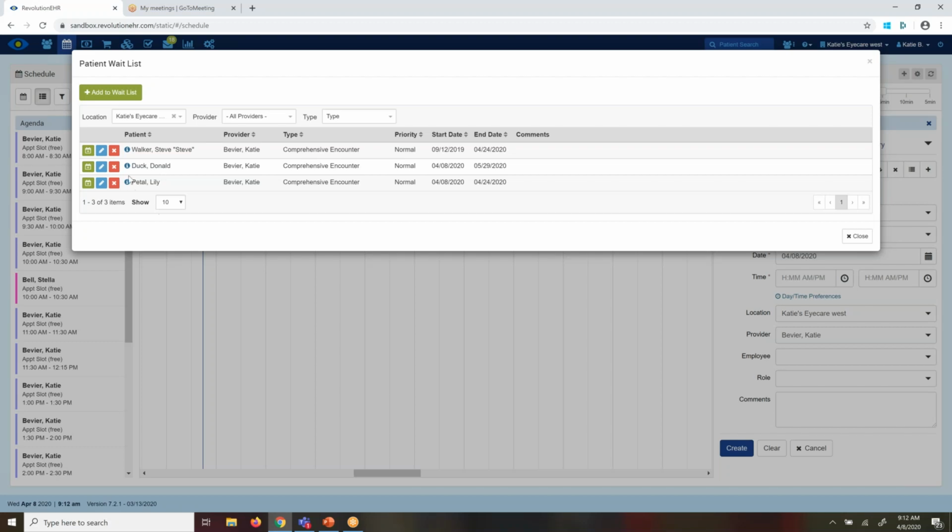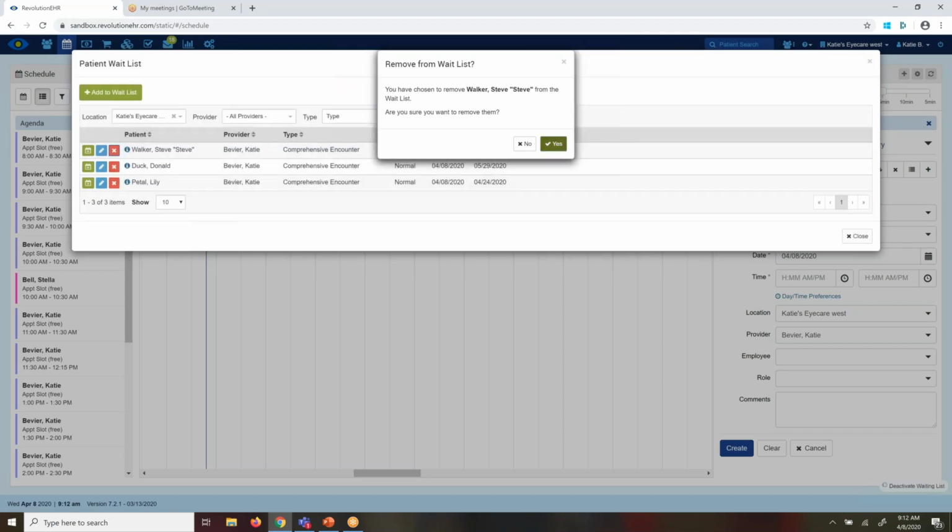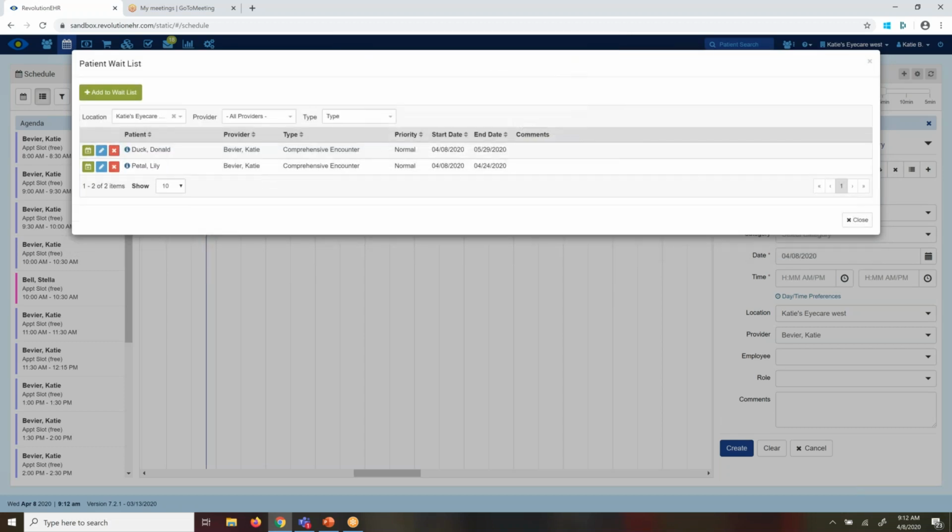If this patient no longer wants to be on a waitlist or needs to be on a waitlist, you would just click this red X button, and it's going to have you confirm that you really would like to remove this patient from your waitlist. Click yes, and then that patient falls off of your waitlist.